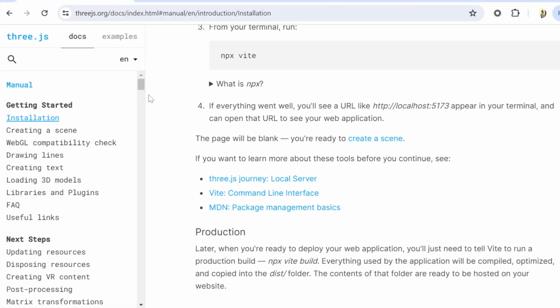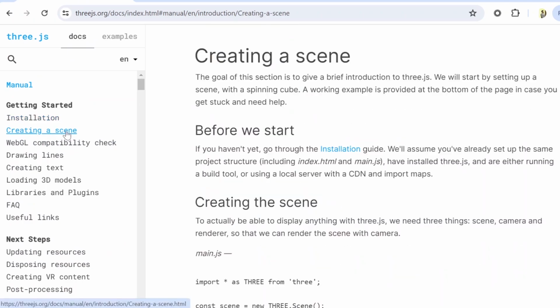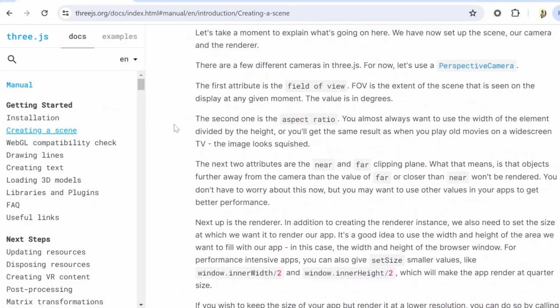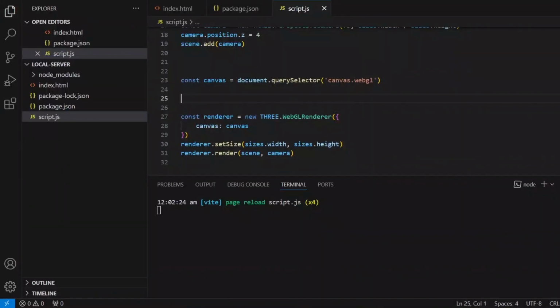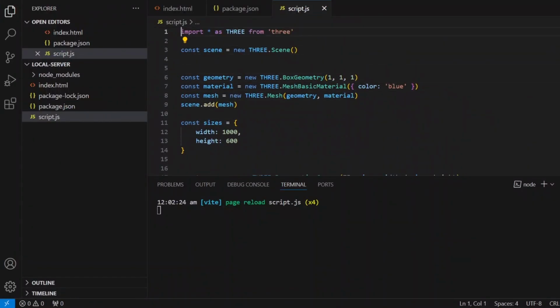Also in the 3JS official documentation, they have given a simple way to create a scene. All these things are given. This also you can follow. But in our code, I've just added a simple 3JS page with just a box geometry or cube added. Then we can explore different types of properties available in 3JS and other important things in 3JS in our upcoming videos.